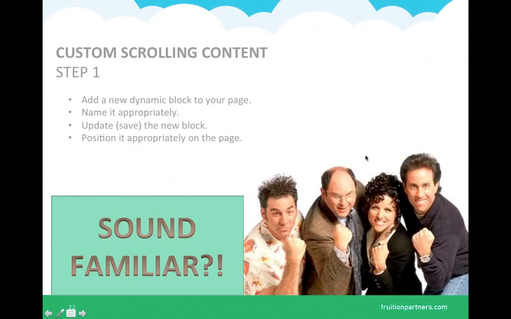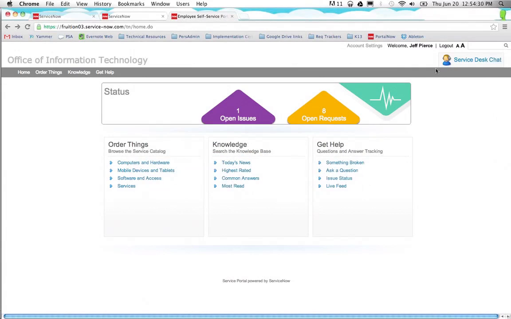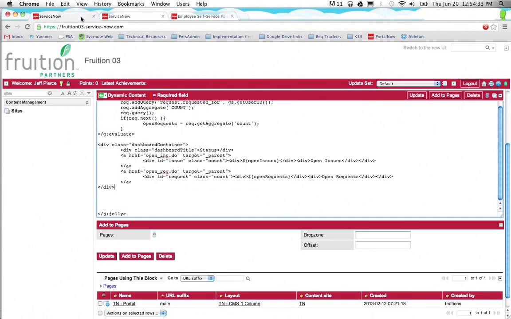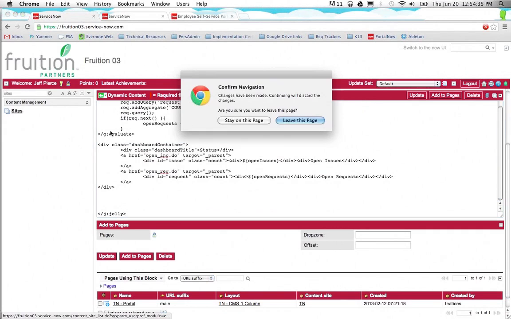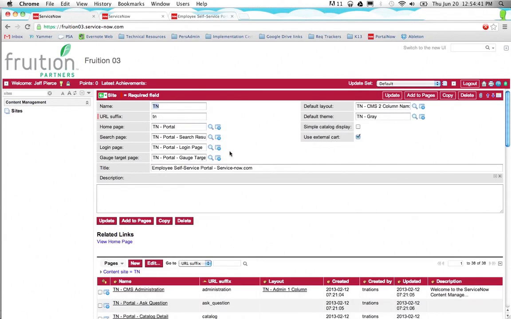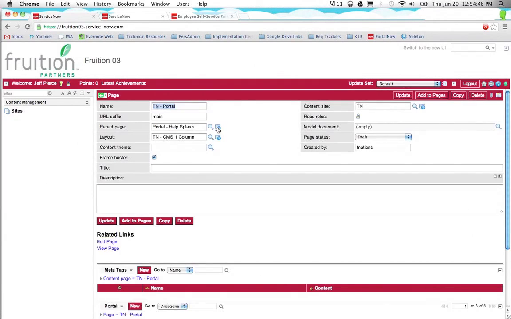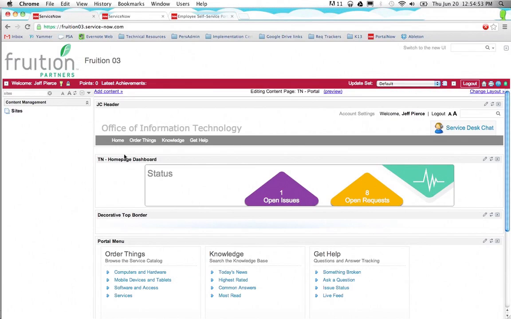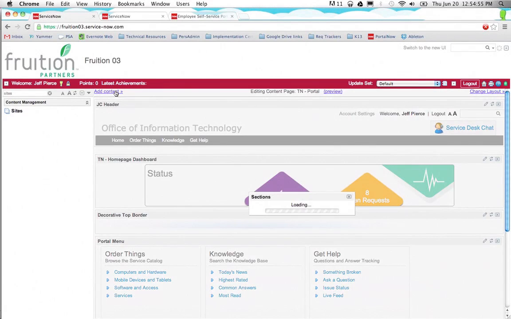So, what's our first step? Add a new dynamic content block to the page. We're going to do the same exact thing we did last time. Sound familiar? Let's go do that. We're going to pull up our page again. This is it right here, what we're dealing with, the home page. Edit page. All right, so we already have our dashboard there. We're going to add another content block.